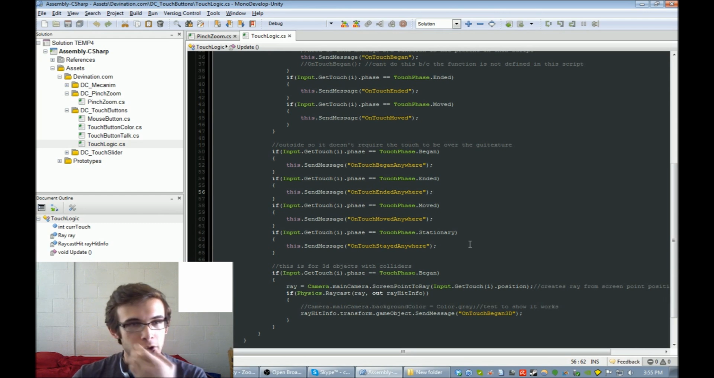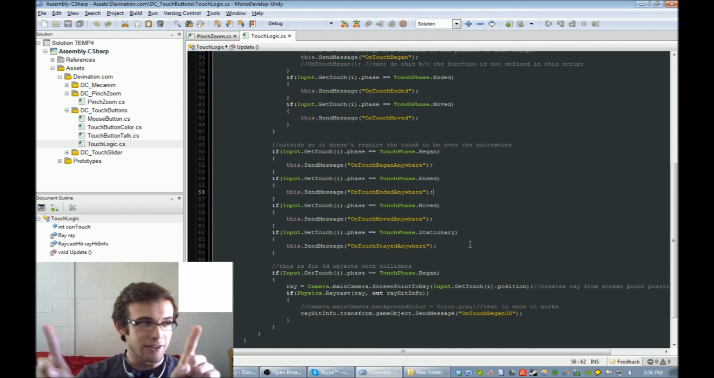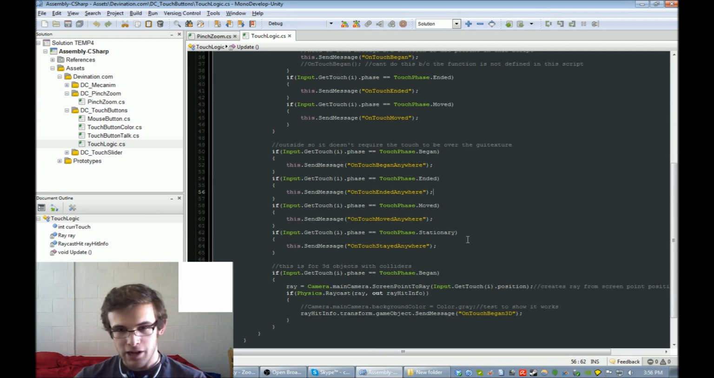So the plan for this project is to find the first touch. We're going to find its position, and we're also going to find its position from the last frame. And we're also going to find the second touch position and its position from the last frame. We're pretty much going to find the delta distance between the two touch positions and subtract them from each other. And we're going to use that to zoom the camera.